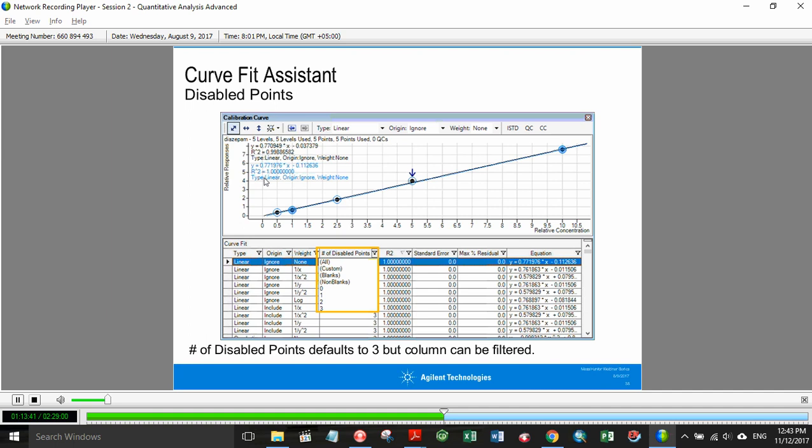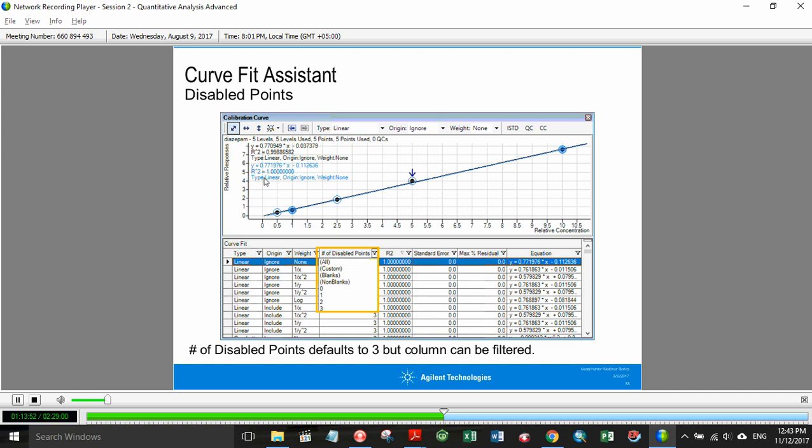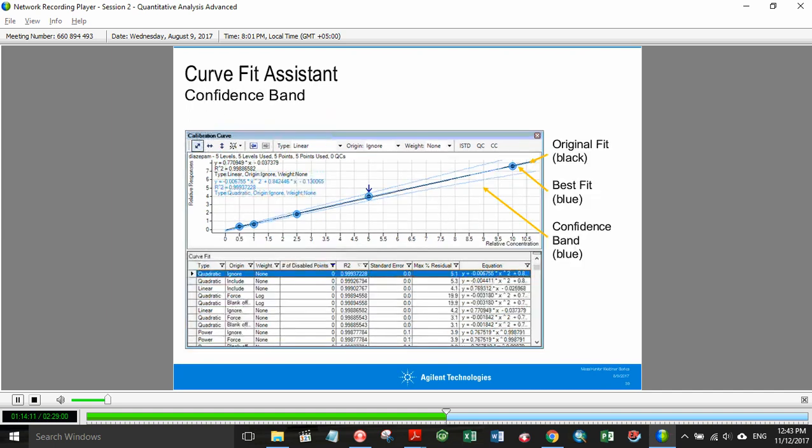One of the things that does come up when we do this Curve Fit Assistant is the number of points that have been disabled always comes up to 3 by default. Well, that's readily fixable. I want to look at all the points, and I want to see which curve fits. So I just click on the filter funnel there. I select 0 points, and then I can now look at the best curve fits that are available to me with all the points being considered.